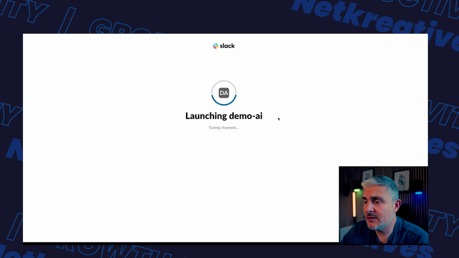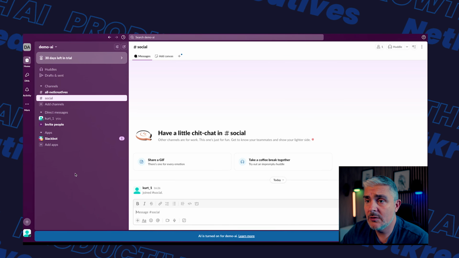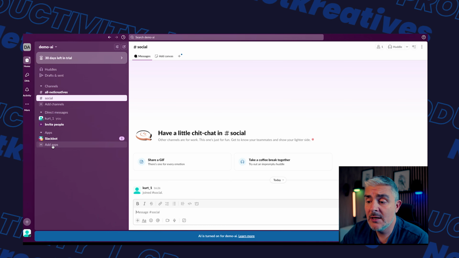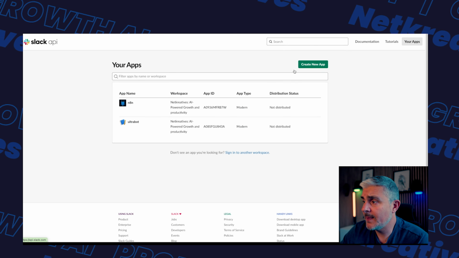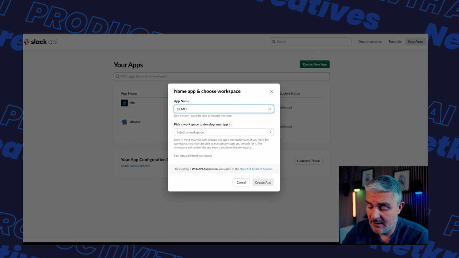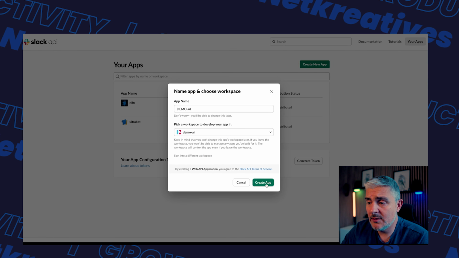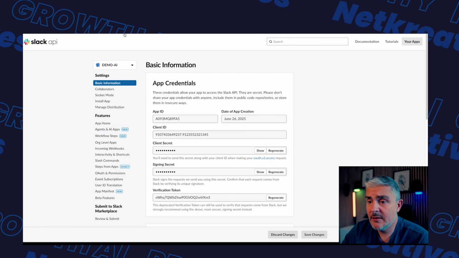So let's actually open this in our browser. Go to home and you see I have a brand new environment set up. So the first thing we need to do is actually create an app that we can use to send messages to N8N. So go to apps, browse apps. From here, select build and create a new app. We'll start from scratch. We'll name it Demo AI. And we will do that on this demo workspace that we just created. So once we're here, we are good to go.